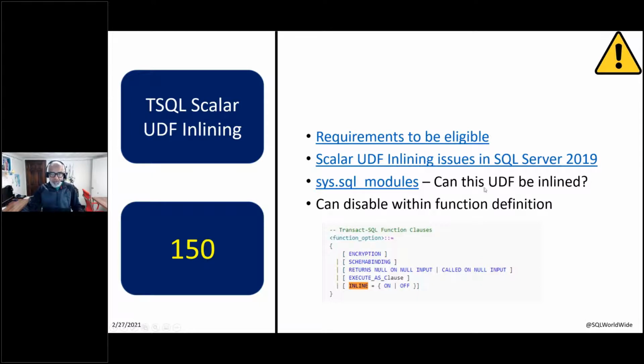Again, I put a bunch of URLs here. Go and look at the requirements to be eligible for inlining. There were some issues in 2019. I think this got fixed in CU4 or 5. sys.sql_modules is the first place to look to see if you qualify for inlining. But even though you qualify, it doesn't guarantee that you will get inlined. If you're writing a function today and you really do not want the optimizer to inline it, you can use the hints that I talked about before in your T-SQL. But even within the function, you can put INLINE = OFF in your function definition, so that it will never get inlined, in case for some reason you decide to.